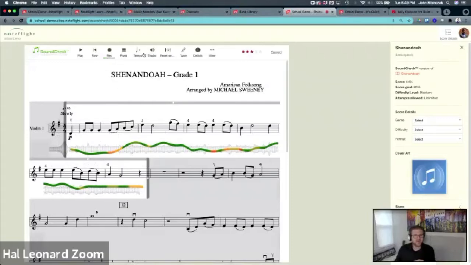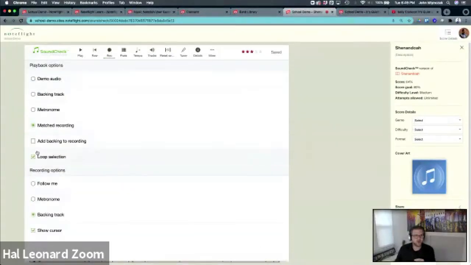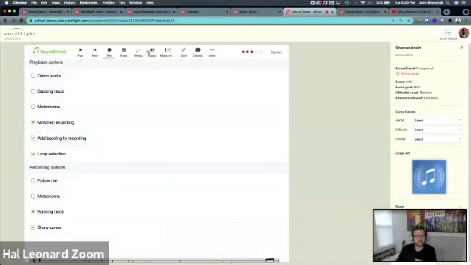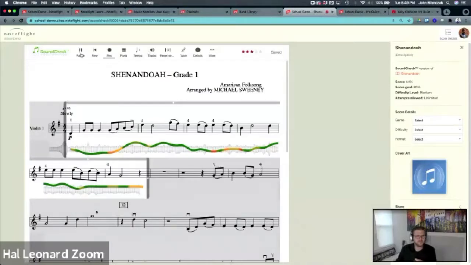So now I can go back into tracks and I have all these extra options. So now there's a matched recording. That's what I just recorded. I can add a backing to the recording, so I could hear my matched recording with the backing track, right? You have all these options in here, which I can play for you. So if I hit play, it will actually play back.